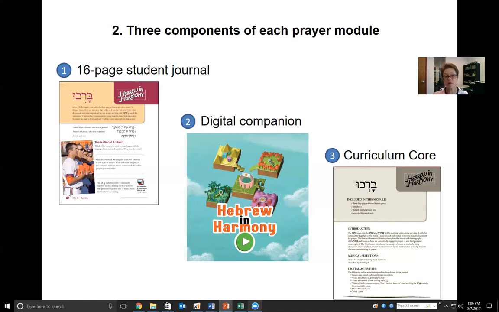But we do expect that a prayer module will take probably 3 and maybe up to 5 lessons. We have scripted 3 full lessons. The curriculum core tells you how to use the student journal and how to use the digital companion.